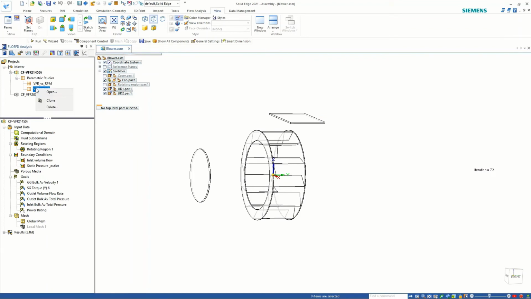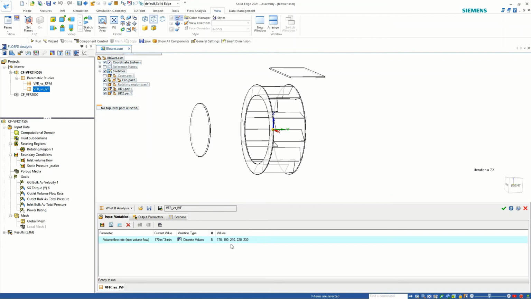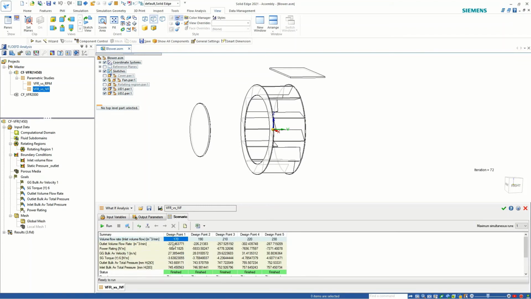In the other example, you can see we have made a comparison between inlet volume flow starting from 1700 to 230, and if we see the results, it is increasing from 227 to 287. Okay, so this will help you in getting the complete idea about how your product is behaving with different values of fluid flow.